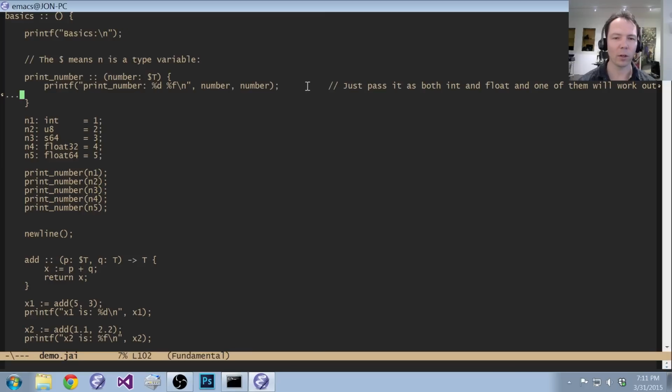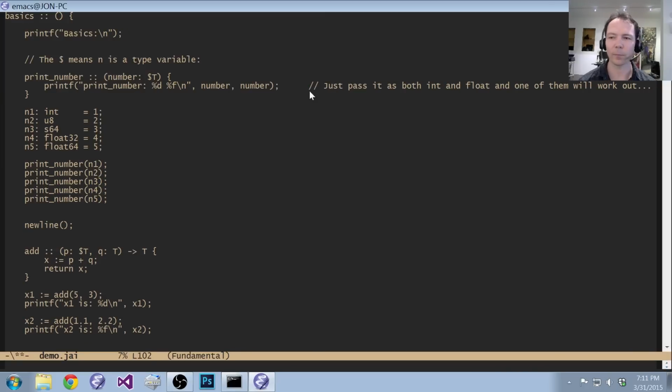So I've got this routine called PrintNumber, and it takes an argument called number, and instead of a type here, I'm saying $T. And what the $ sign indicates is that this is a type variable, which means we don't know what type it is at declaration time. The type of this variable will be determined when the function is called. Because we're being very low rent, we're going to do this thing in printf where we print the same variable as both an int and a float and just see how it comes out. You're not really supposed to do that, but it's good enough for current purposes.